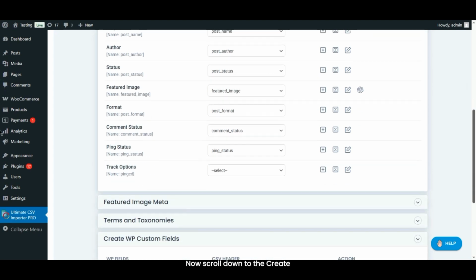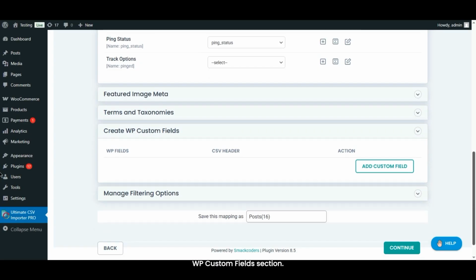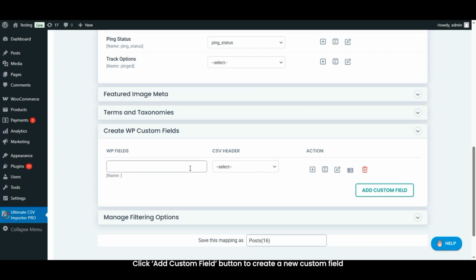Now scroll down to the Create WP Custom Fields section. This is extremely useful when you want to create custom fields on the fly, during import. Click the Add Custom Field button to create a new custom field.